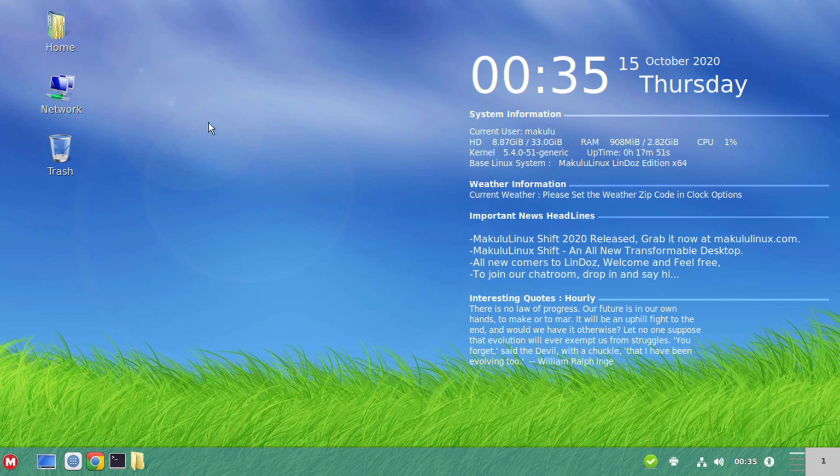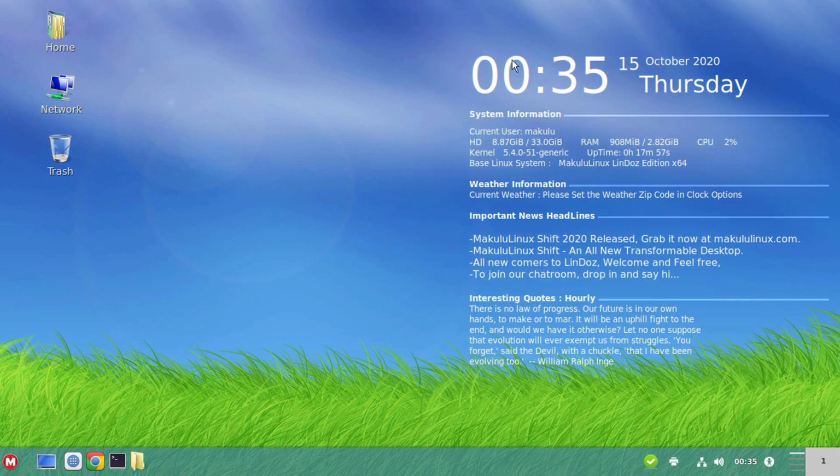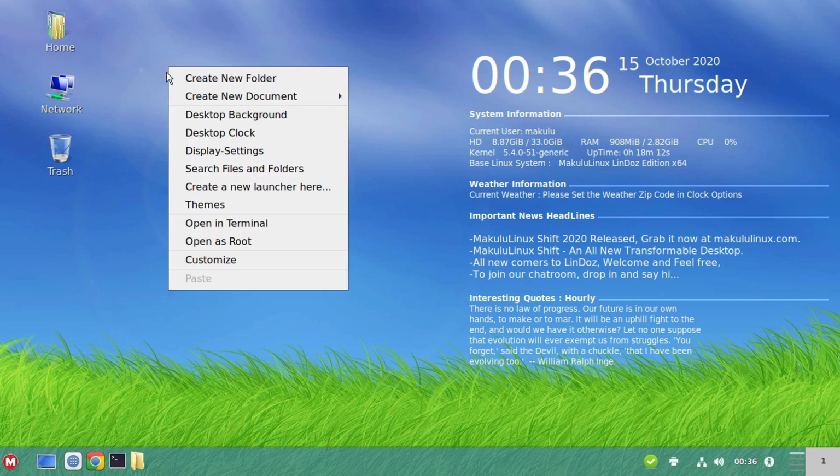Another standout feature, which I'm sure you've noticed this whole time while I'm speaking, is the desktop clock. This is the same clock that I'm working on in Core, and I've ported it to Flash, I'm porting it to Shift, and I'm porting it to LinDoz. So this is going to be the standard clock for MakuluLinux right across all of our desktop environments. Okay, and it's a nice clock.